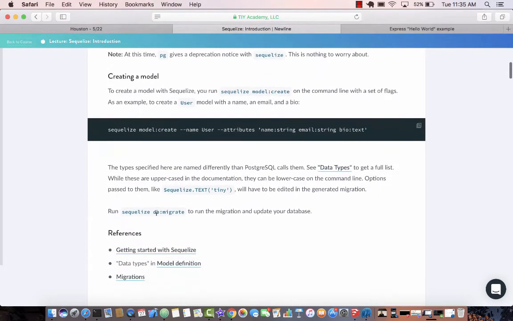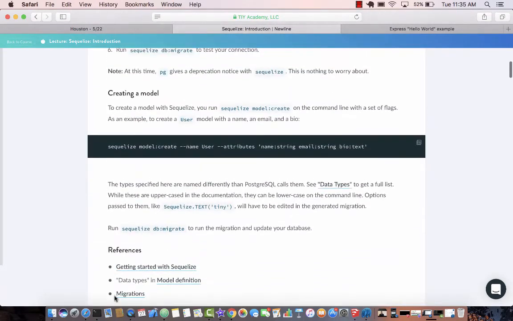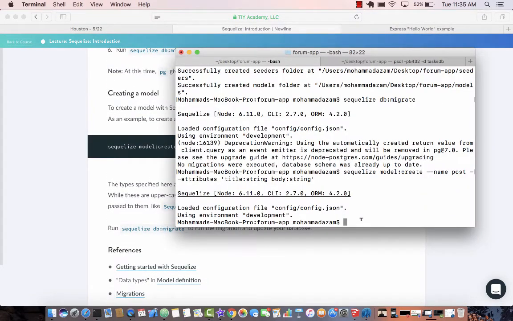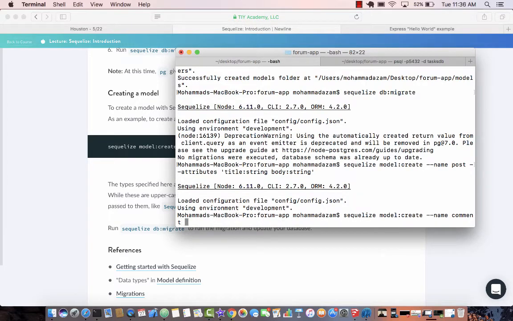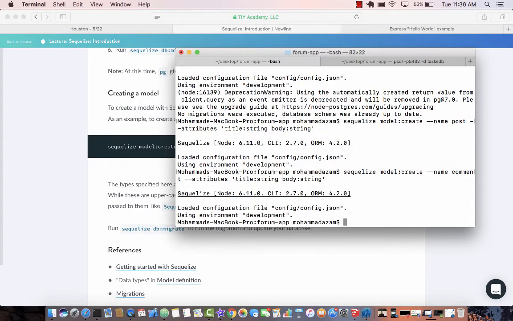At this point, we can also start creating our next model, which will be comment. So we will have sequelize model:create, name comment. So what can comments have? Well, comments also have some sort of a title, and we'll have the same thing, like the body of the comment. Just like when you go on a blog or a website and then you comment, consider the same thing. All right.